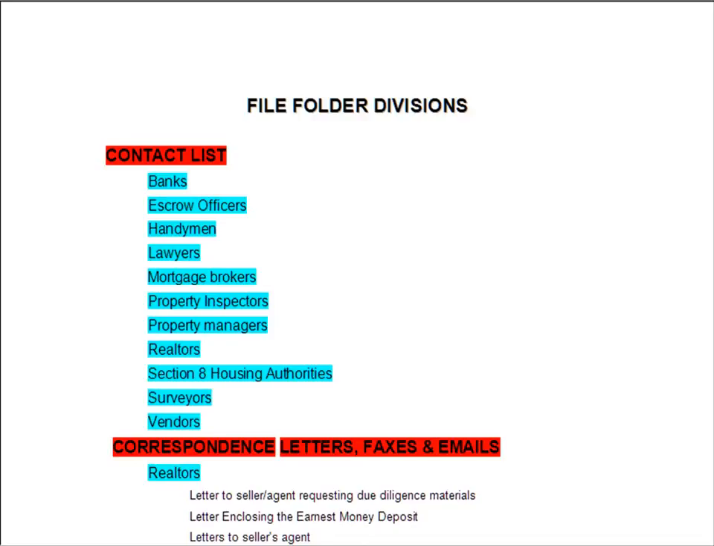And what I wanted to say earlier: you're going to create one of these for every property you look at. You don't want to lump all the properties into one file folder. So if you're examining 3 candidates for purchase, you want to have 3 different notebooks, and you want to duplicate these file folder divisions in each of the notebooks. So let's go ahead and take a look at what we have here.